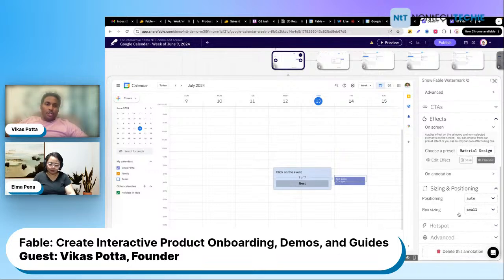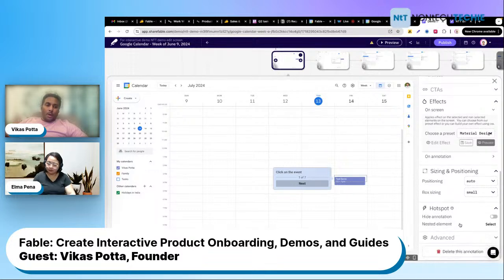In addition to that, you can also change the size of these annotation boxes and the positioning. Here, by default, we're choosing this. Instead of that, you might want to position it on top or at the bottom. That's something that you could do. You can also use what we call hotspots, where you don't want to show any guide message at all. You want to hide this and want people to be able to click here and experience the product by themselves. That's another advanced feature of Fable.